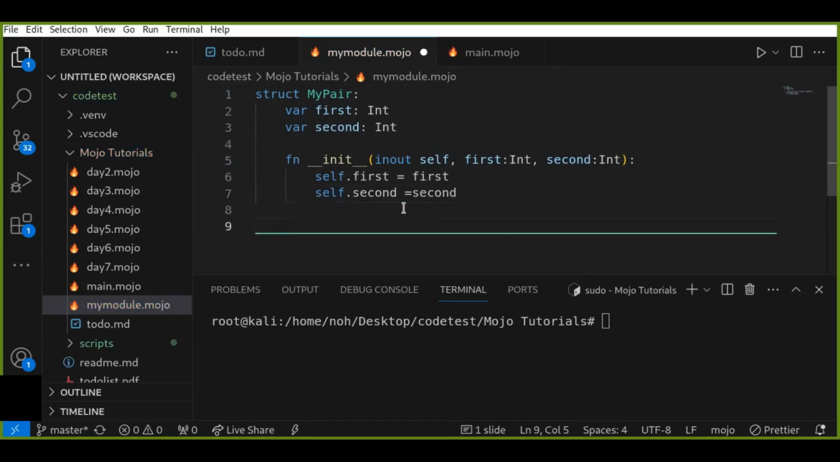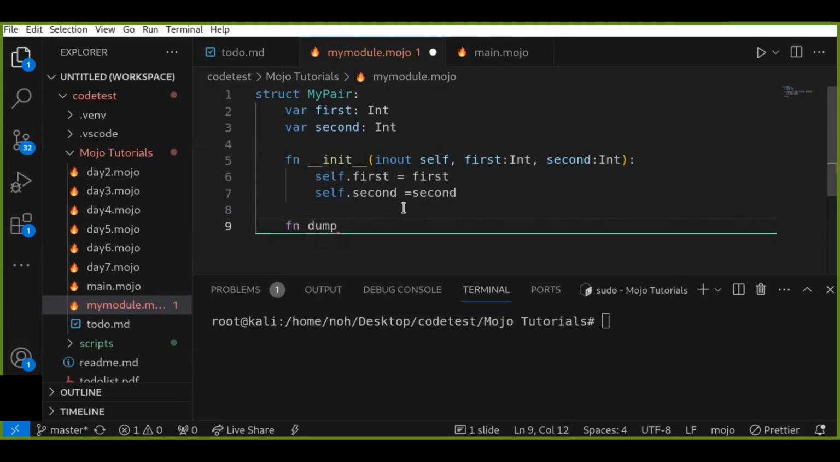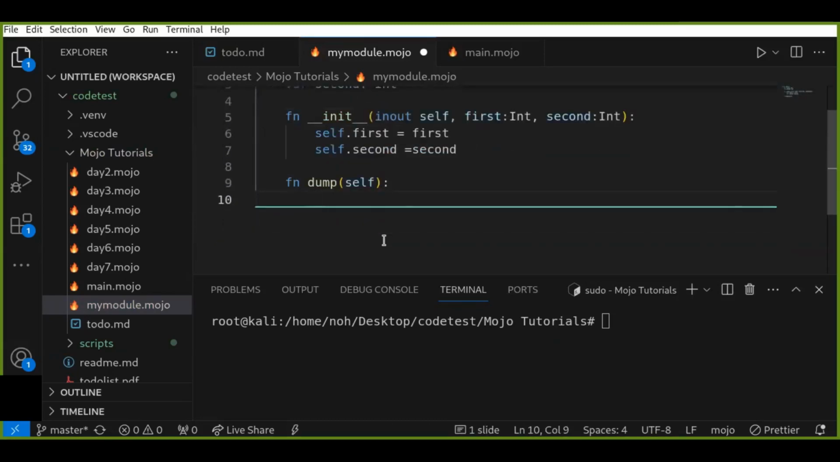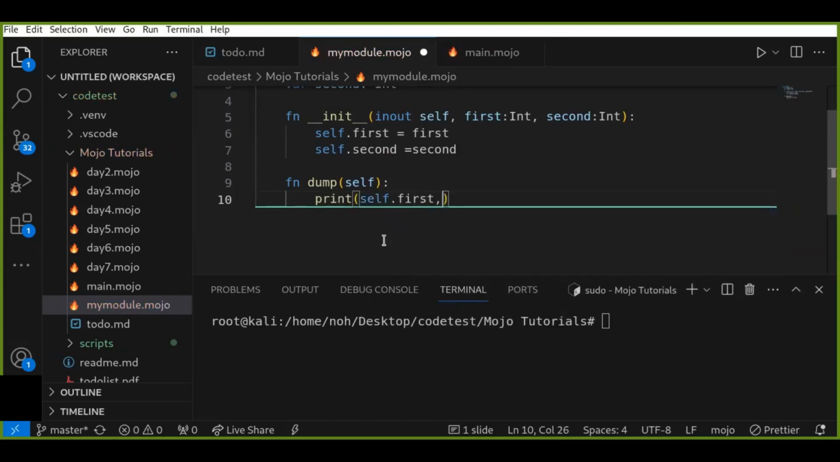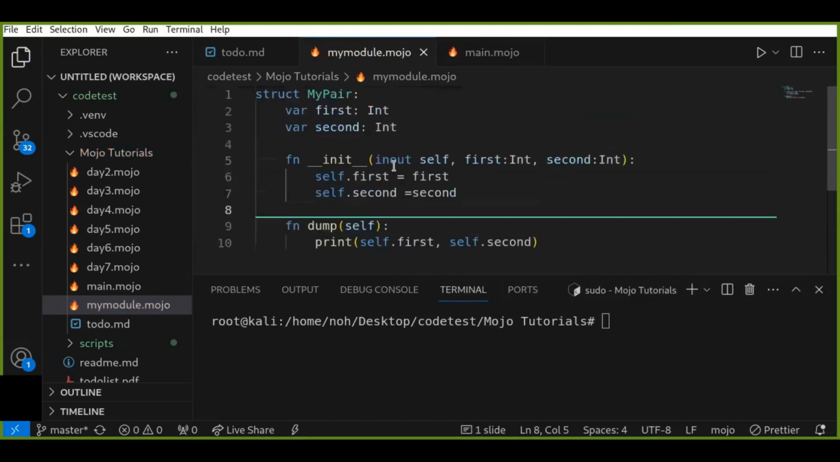All right, let's define a function that's going to perform some operations. For example, dump, and this takes self as an argument because this is inout and it can be modifiable, and it can be visible anywhere in the object. And it's going to print out self.first and self.second. All right. Let's assume this is your class or object that's defined using the struct keyword.